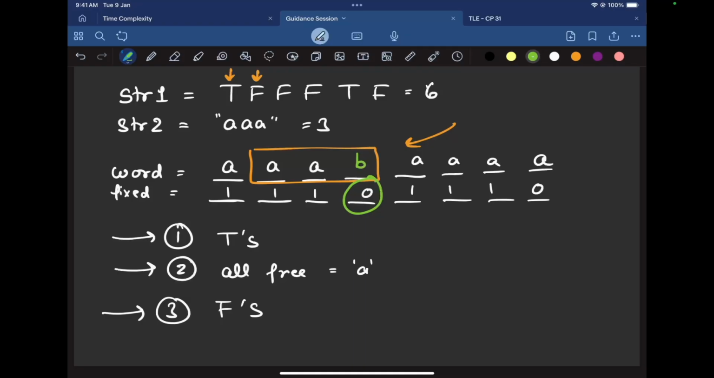And what does this mean now? This means that your free will guy has now changed from A to B, which means now your 3-size window doesn't look exact. This is AAA, this is AAB, doesn't match. Wow, great, good to go. I have done what I wanted. Okay, now let's move on.